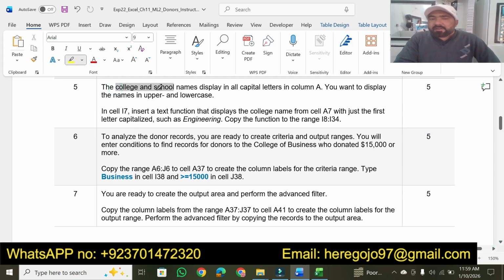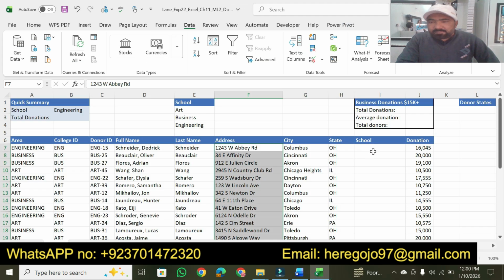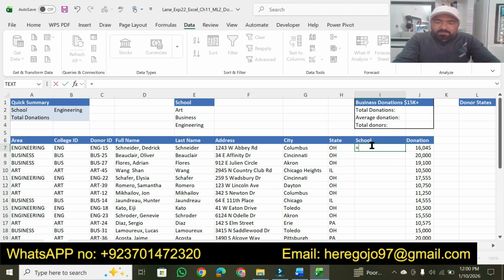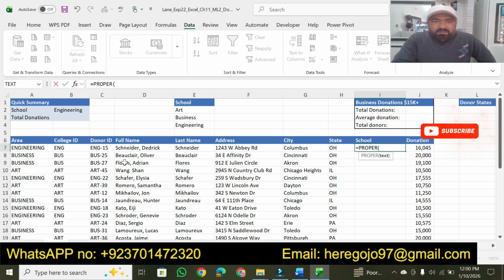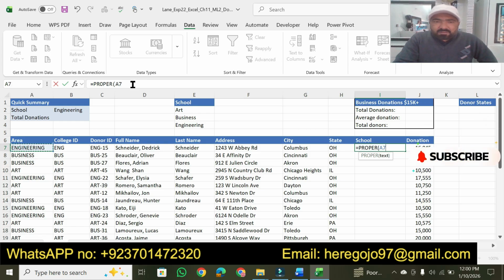The college and school names display in all capital letters in column E. You want to display the names in upper and lower case. So in cell I7, insert a text function that displays the college name from E7 with just the first letter capitalized, such as Engineering. So first we have to move towards cell I7, and here we use the PROPER function for that condition. Then select the cell.